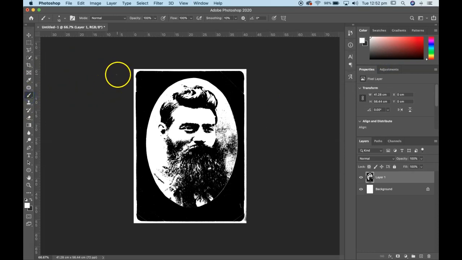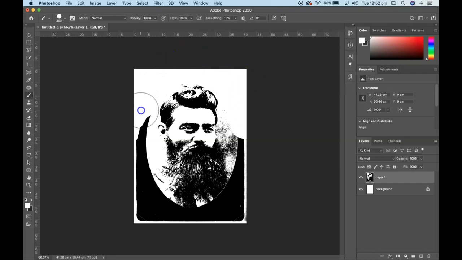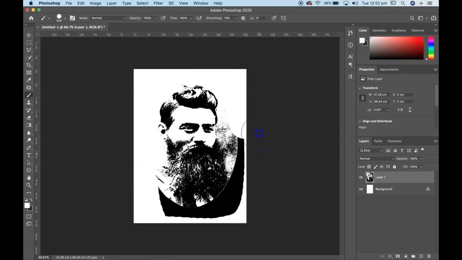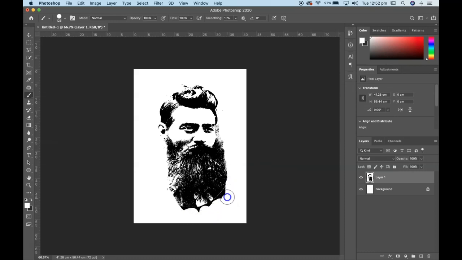Let's just use a paintbrush, and I'm going to paint out all of these black areas that I don't need, as quickly as I can. As I said, it is a stencil, so we can be a little bit rough with it. So something like that will do quite nicely for our artwork.